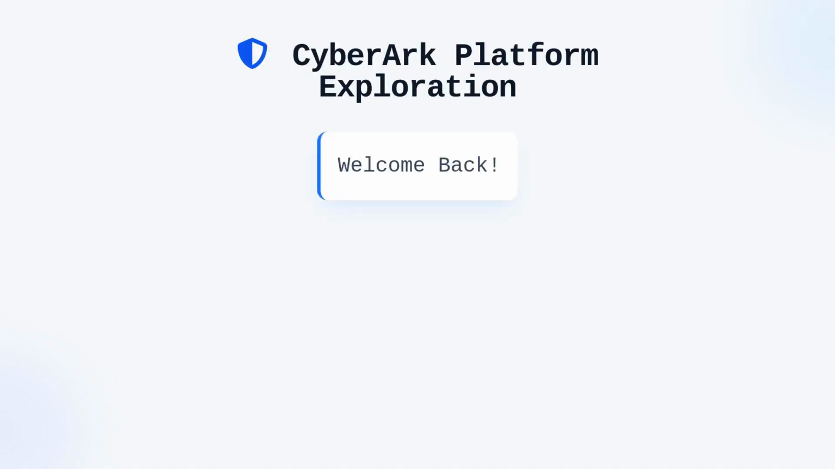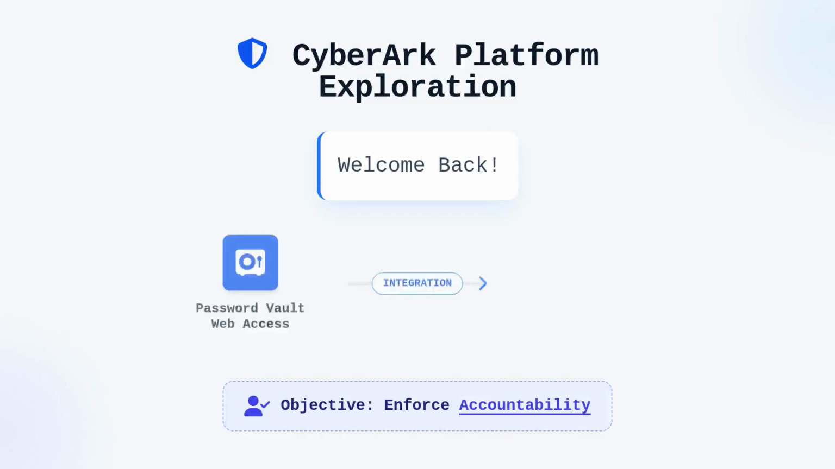Welcome back to our exploration of the CyberArk platform. In this session, we will discuss how to enforce accountability by integrating the Password Vault web access with external ticketing systems.